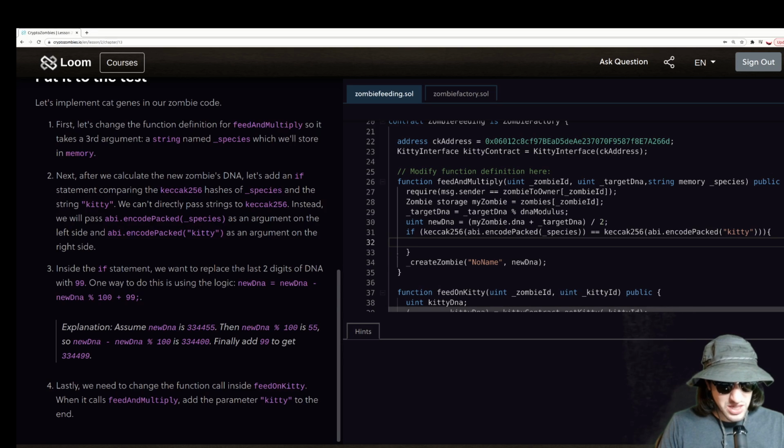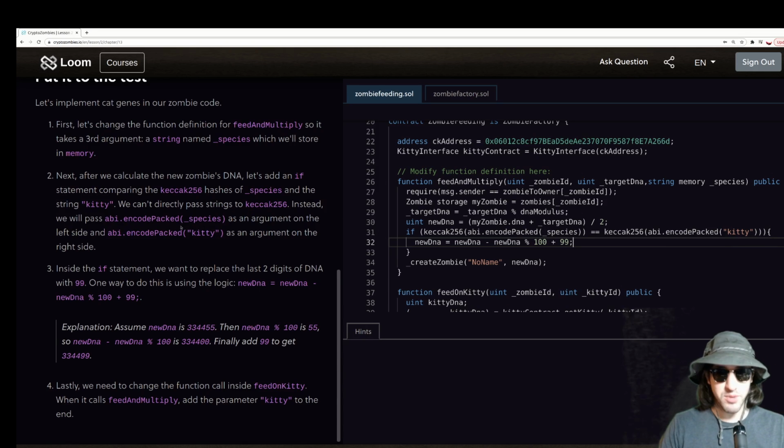One way to do this is using the following logic. Okay, stay with me here. newDna = newDna - newDna % 100 + 99; Assume it's 33455, then modulus of 100 is going to give you the remainder, 55. So newDna minus the modulus zeroes it out. Finally, we added 99. You got it?